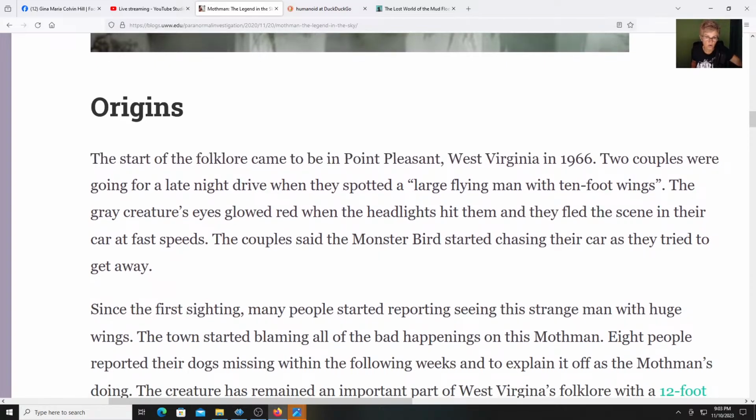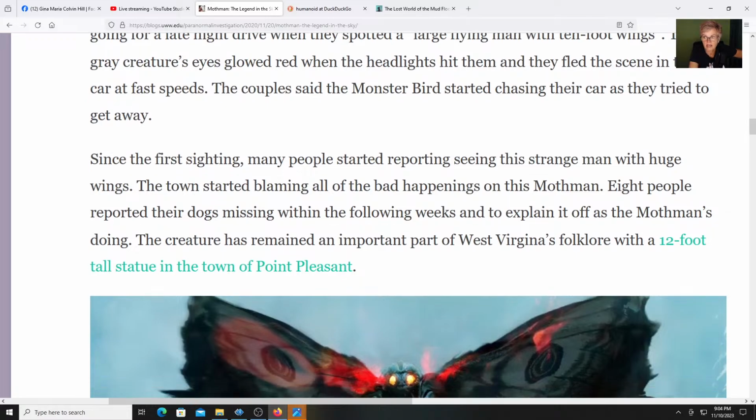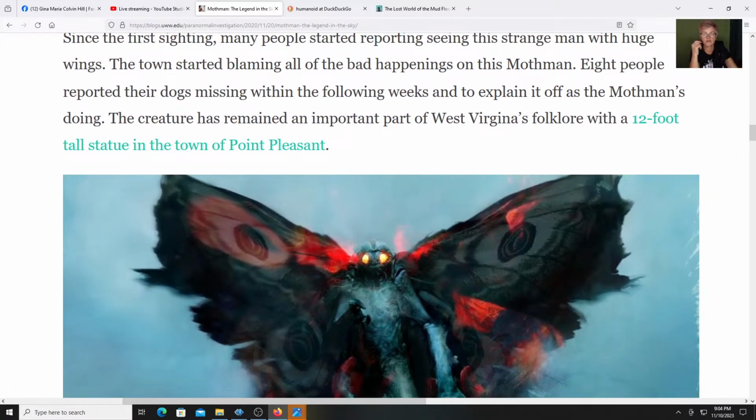Yeah, the start of the folklore came to be Point Pleasant, West Virginia in 1966. So we read about that. It was a monster bird chasing their car. And then people reported seeing a strange man with huge wings. The town started blaming all the bad happenings on the Mothman. Eight people reported their dogs missing. He was probably eating their dogs within the following weeks, and they explained it off as the Mothman's doing.